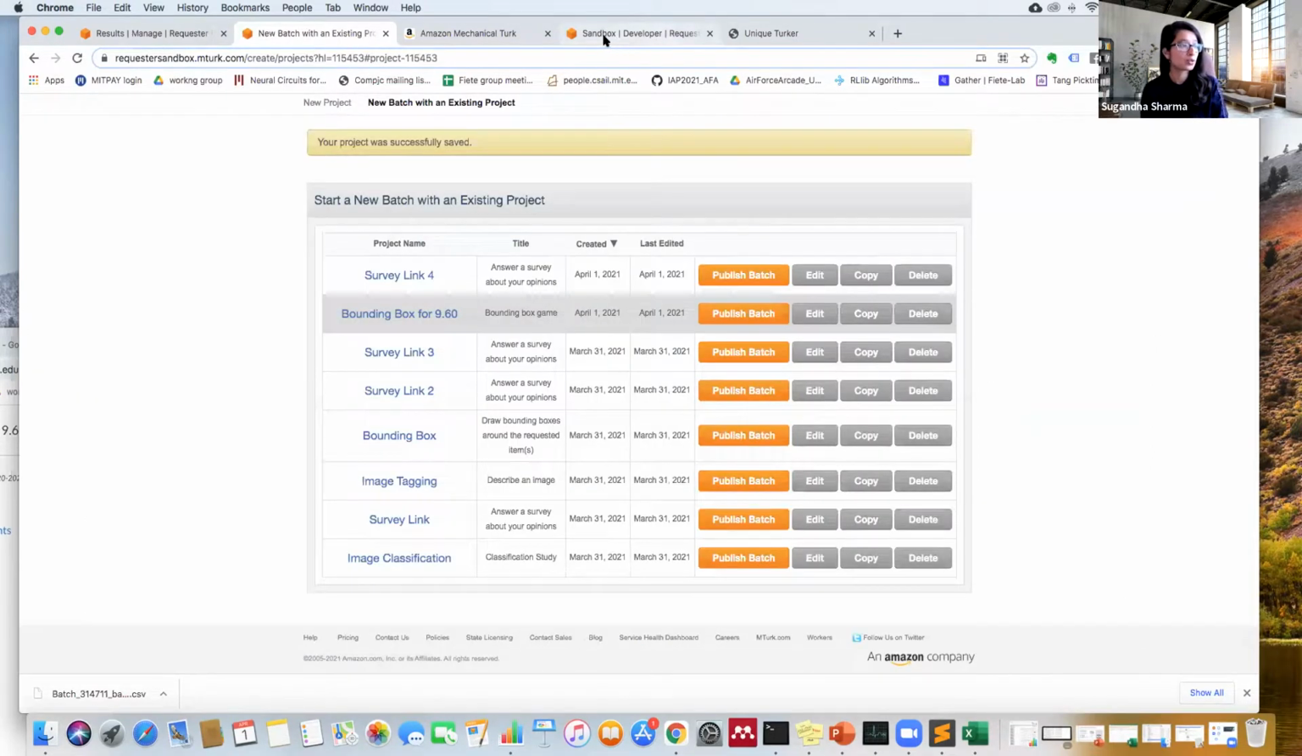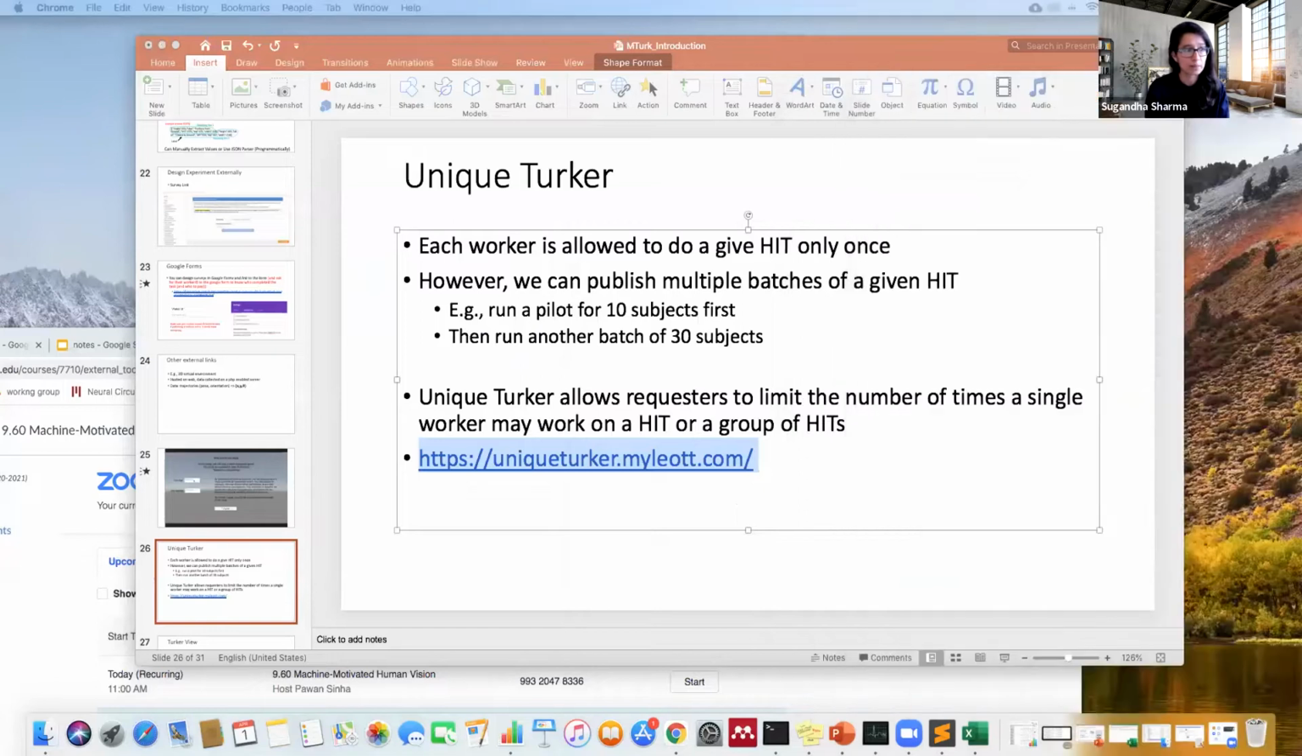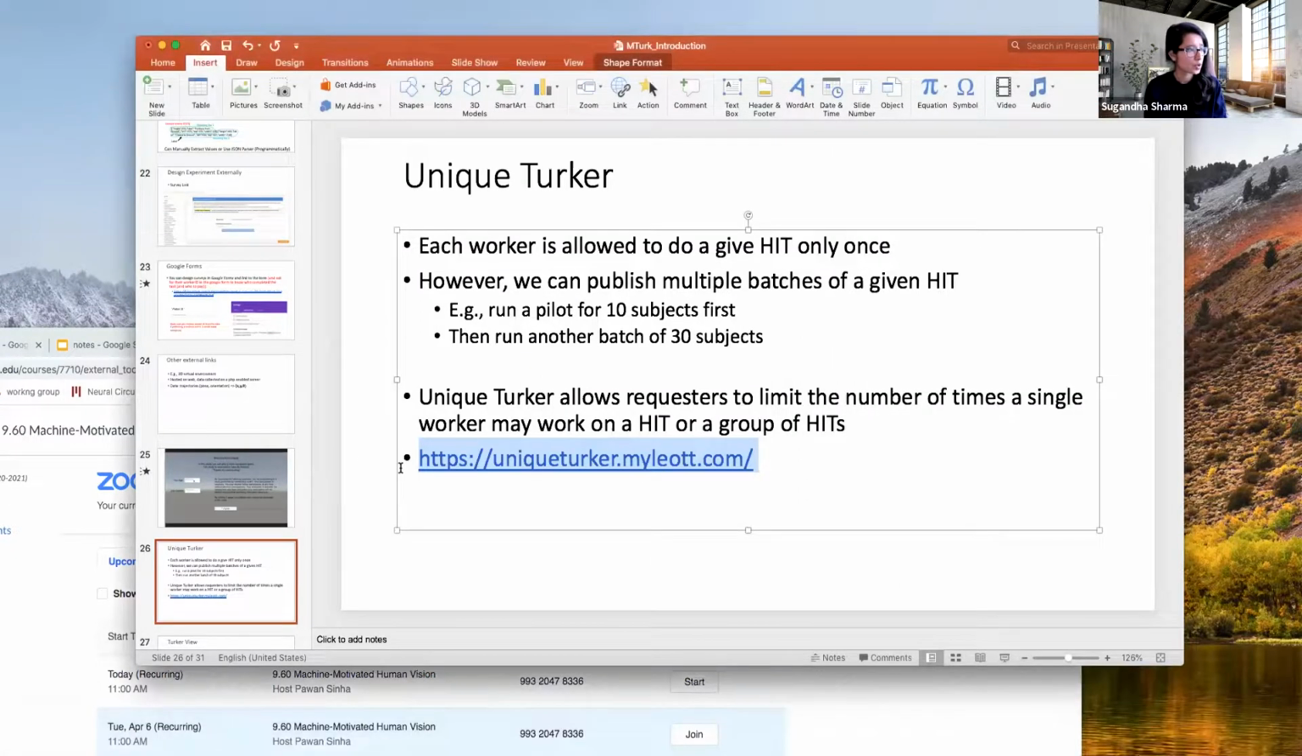You can try this out in your own time. Now if you publish multiple batches of this and go to the worker sandbox and try to do multiple batches, you won't be able to do them. You will only be able to do one batch, and it'll give you a message that you're not allowed to do these multiple batches. So I encourage you to go and explore this option.